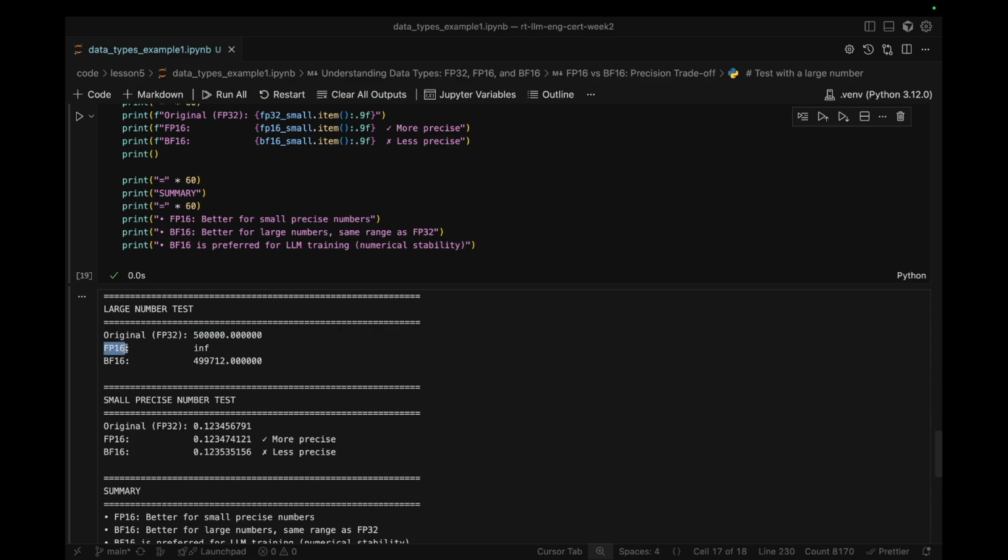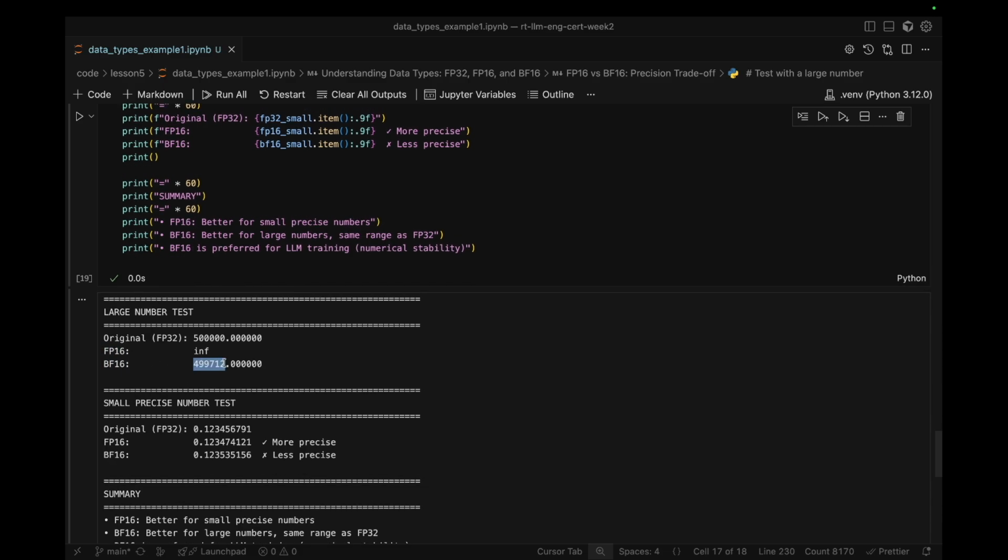If you do it in FP16, we agreed that the range of FP16 is very narrow, so it's going to be interpreted as infinity. So it overflows. And if you do it in BF16, you'll see it's going to store it as something very close to the real number. It's not the exact number, but it is something very close to it. And that's the difference between BF16 and FP16. BF16 has a very large range, so it can represent large numbers, but it cannot do it precisely. So you'll see there will be some difference between this and FP32.